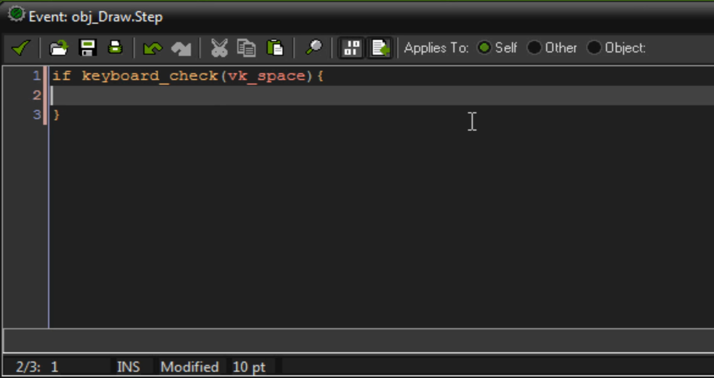Okay. So if keyboard check VK space, we want to do something. So we've got that box variable set to false. But when your player is holding down space, we are going to set that to true. So if keyboard check VK space, then box equals true. That's it. So what that'll do is it'll check if we're holding down space, and then it'll set box to true, which means it'll start drawing a rectangle.